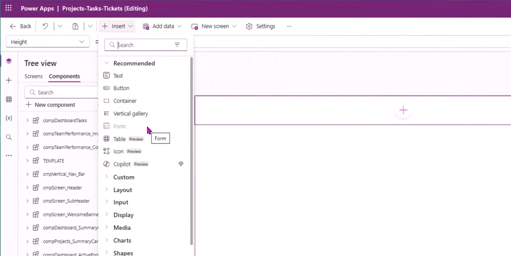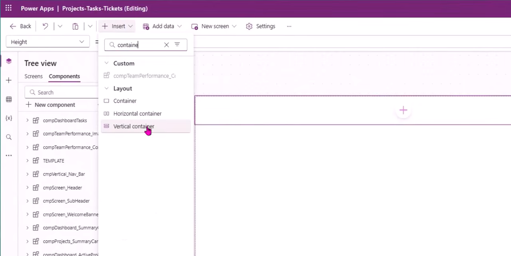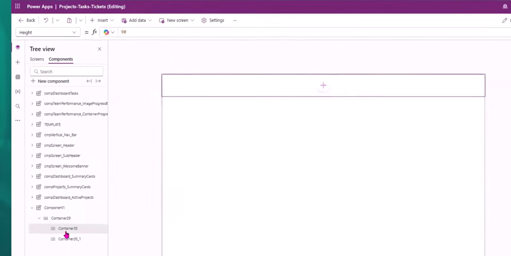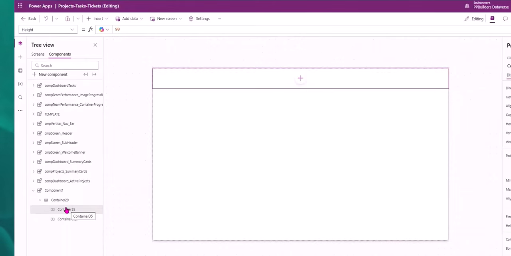So I'll go to insert and I would say container. I could also duplicate this. Since I want to make a copy of this and I want it to be inside of it, when I select, I can just do Ctrl C and Ctrl V, and that will be pasted inside of it, as you can see.